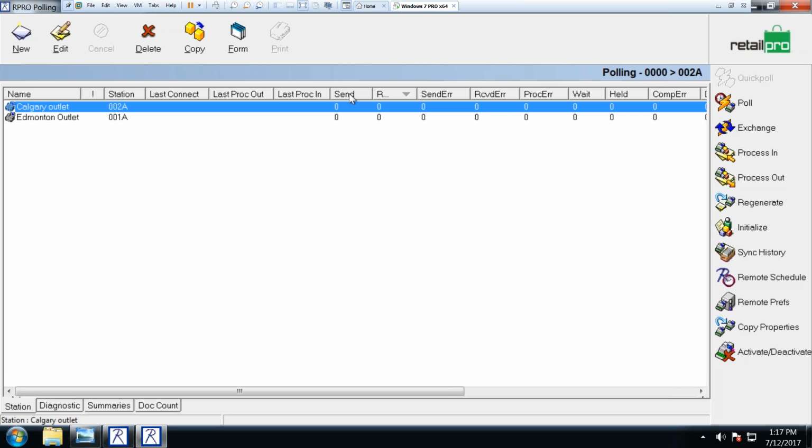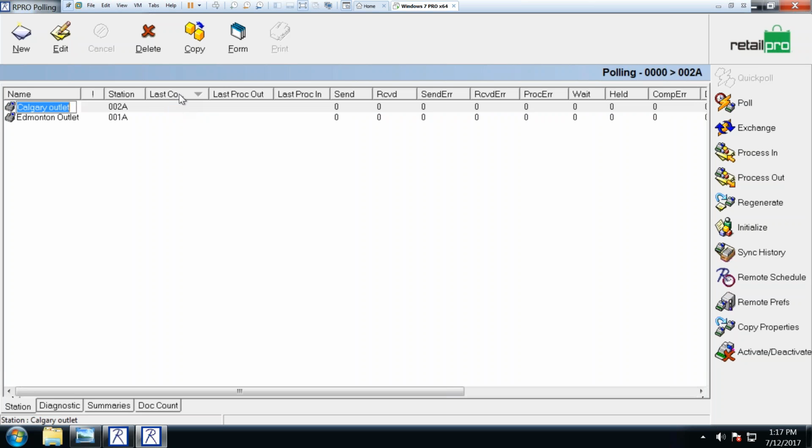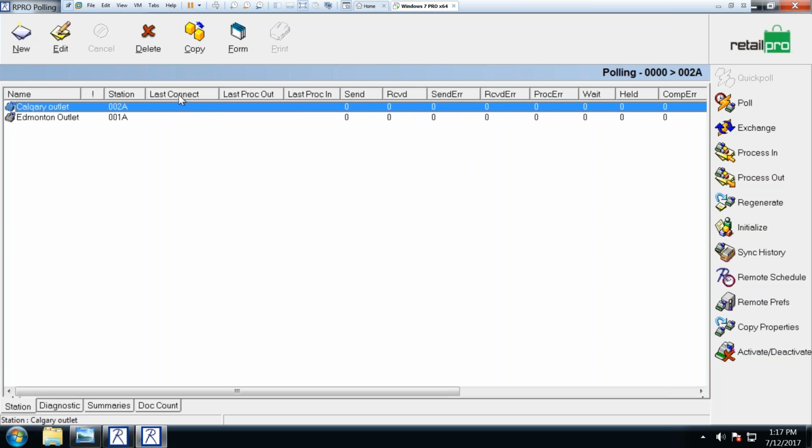So, send and receive. If you have files in received, then you connected with them and got their sales or their data, but you didn't process it in. If you have files in send, then you processed out data for them, but you never made that connection. You can check that in the last connect. It would put a date in here with the last time the Exchange was running and made that connection on both machines. You've got your last proc in and proc out as well. But the key ones here, send, received, and last connect, are going to tell you exactly where in the schedule something went wrong.